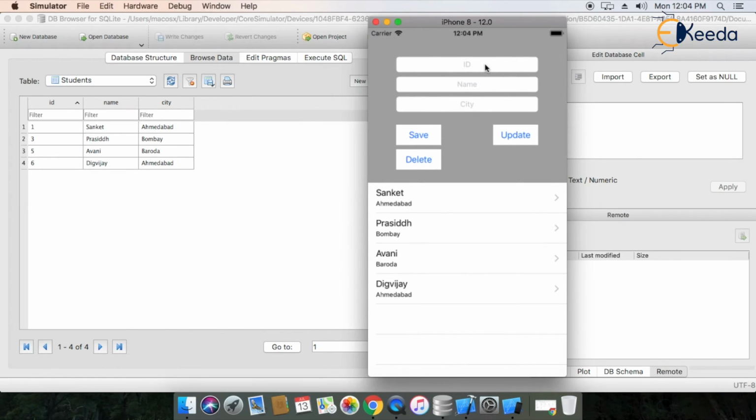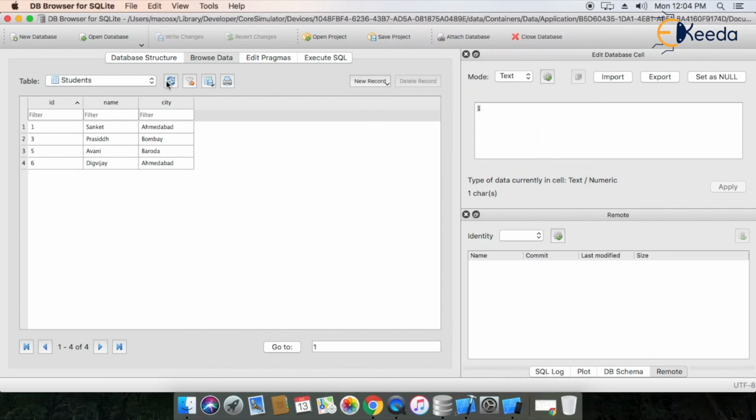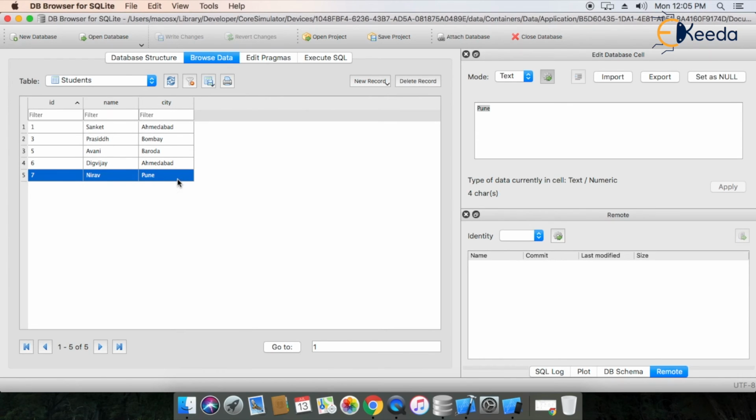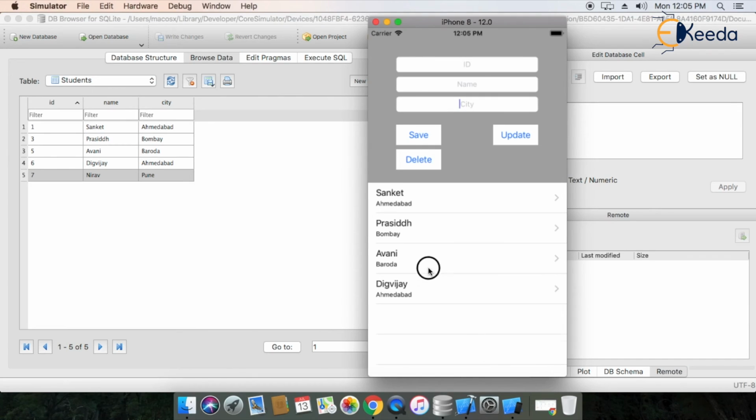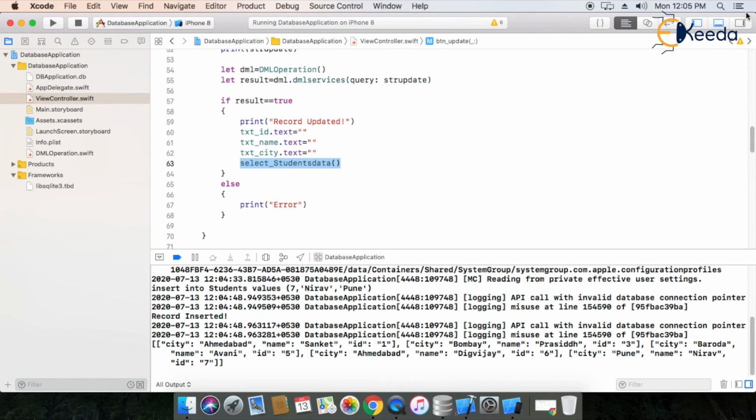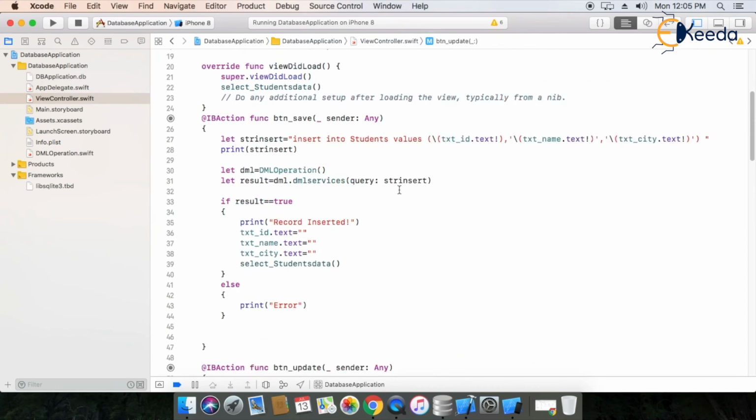Now let's try to insert another record. So now let's try with id of 7. Now here name, so now here the student name is Nirav and the student city is Pune. Now just click on the save button. Okay, but again you have to see, something went wrong. So now again refresh your data. So now your inserted value is stored in your database, but it's not here on your table. So now let's see again. So what's the problem here?